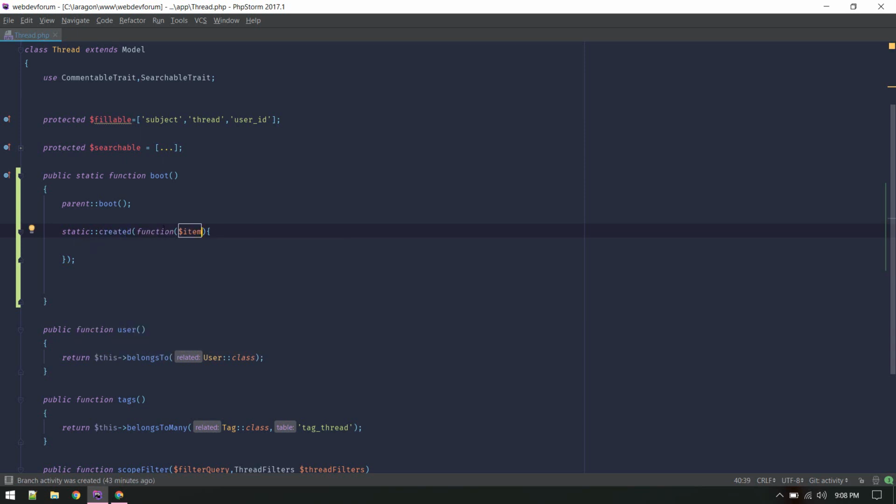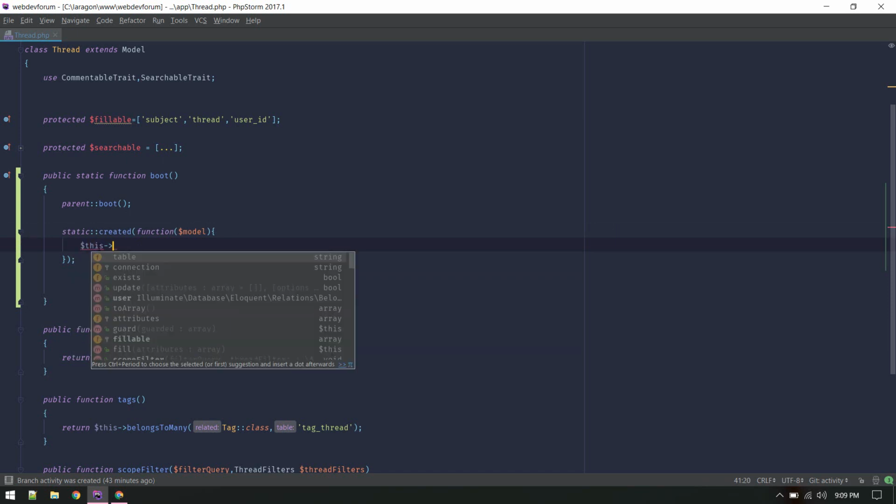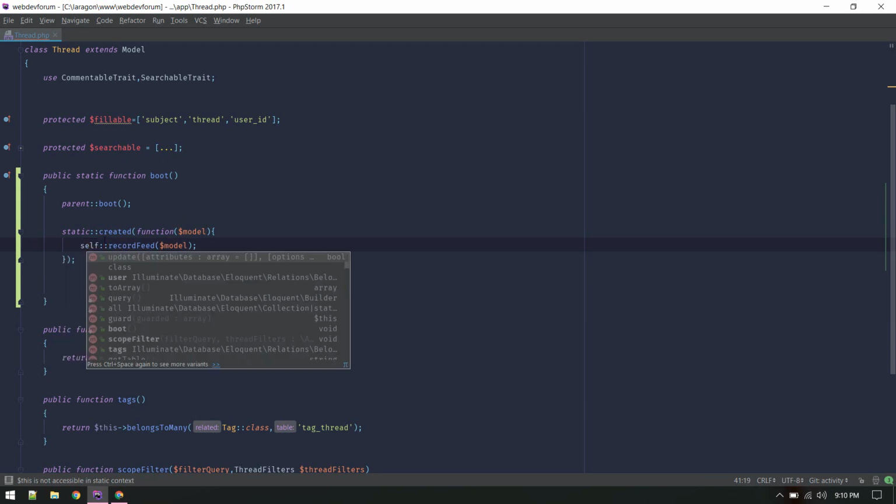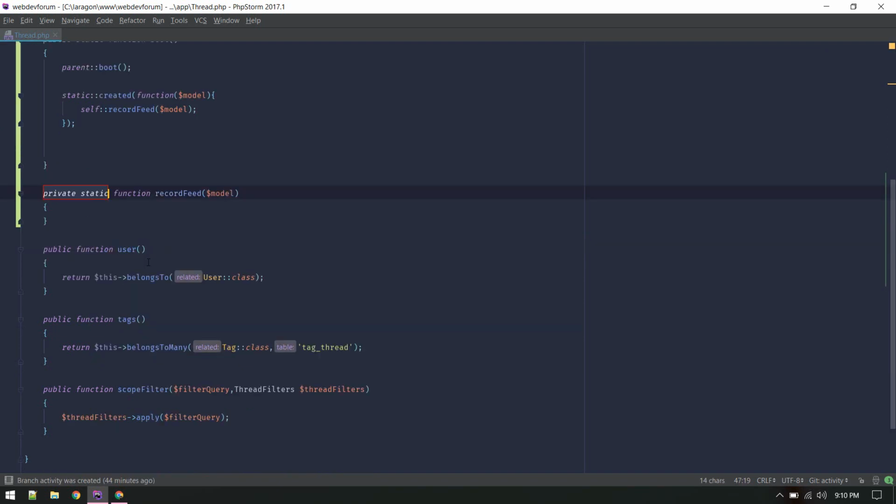So let's start with created. We'll have access to the model which just got created here, and we can perform any action there. When a thread gets created, we want to call record feed, or record activity, whatever you want to call it. We haven't created that method yet. Let's create it in a moment. First, the model. Okay, let's add that method here.